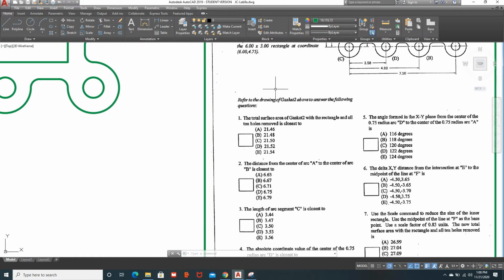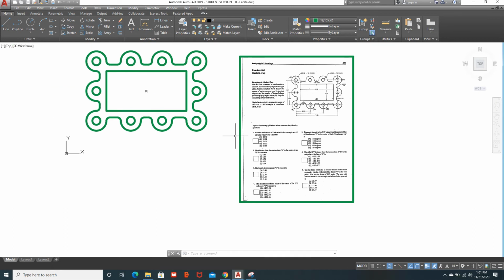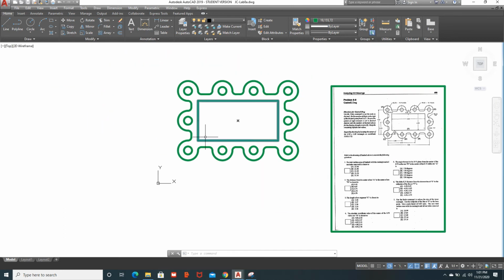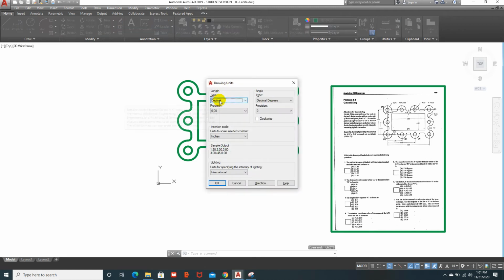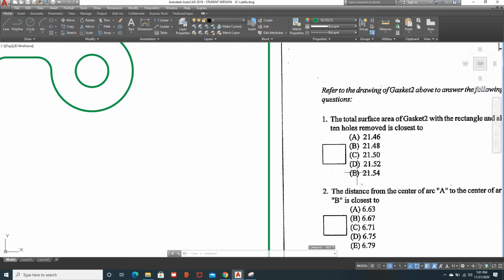And now we're going to go through and analyze the drawing. The total surface area of the gasket with the rectangle and all the holes removed is closest to... Now, I didn't do one last thing, which was to check my units. Units. So we are in decimal units. We are in two places of precision. So with that, it will round the answers to the closest aspect here.